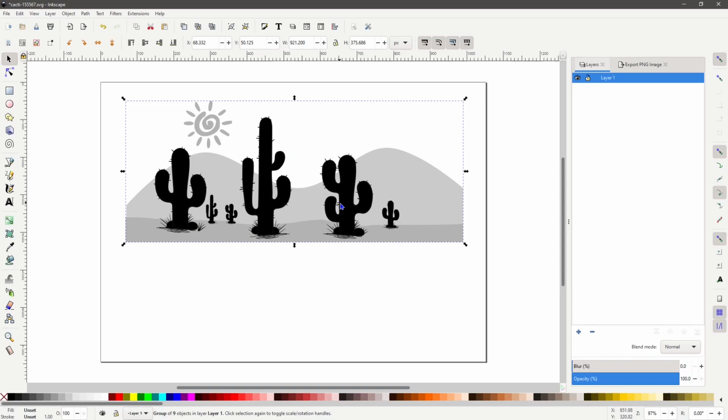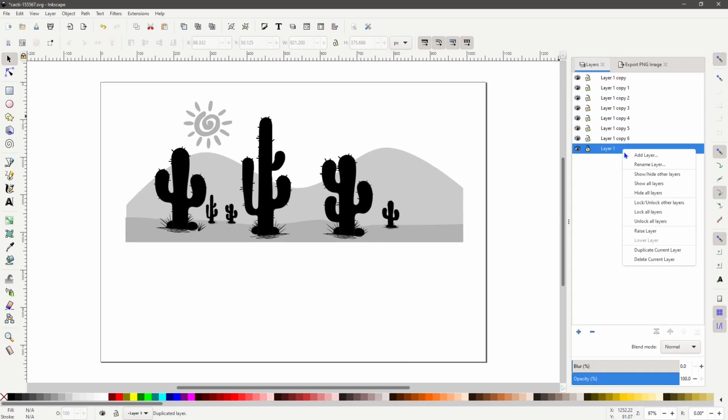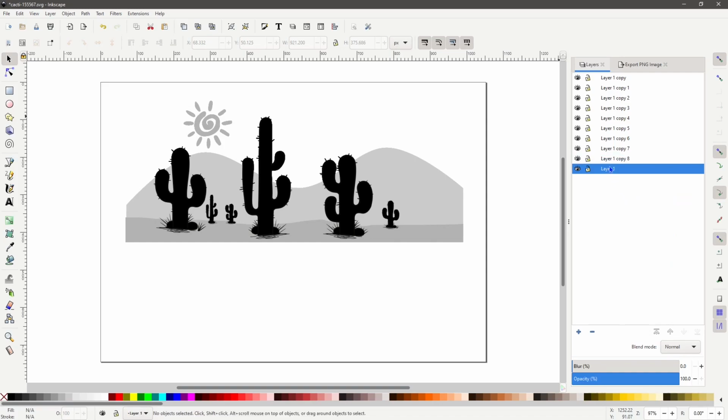Count the number of objects and duplicate Layer 1, 9 times. Rename Layer 1 to original, and then rename the rest of the layers according to each object. Layers are displayed according to their order in the list. The front cactus, which is high in the list, would show in front of the mountains, which are lower in the list.